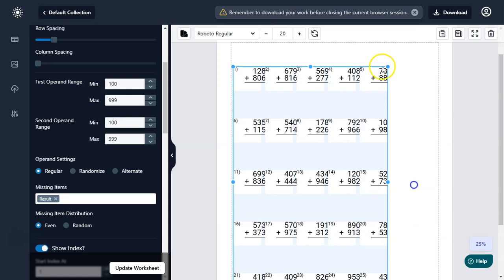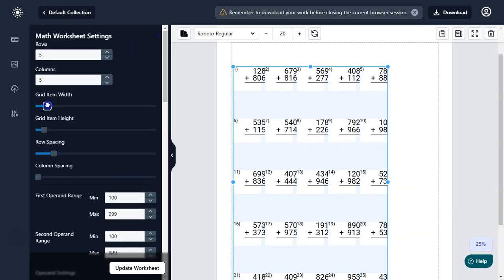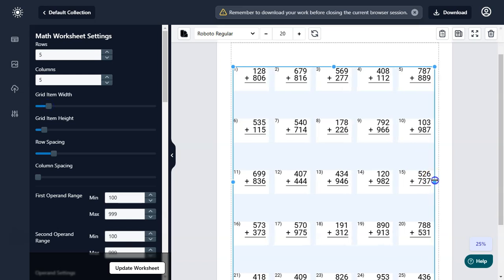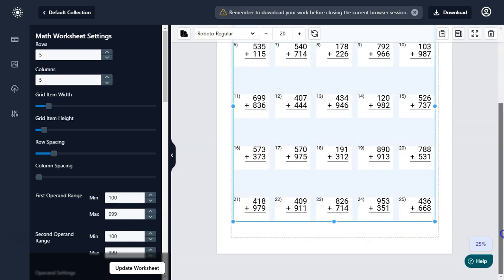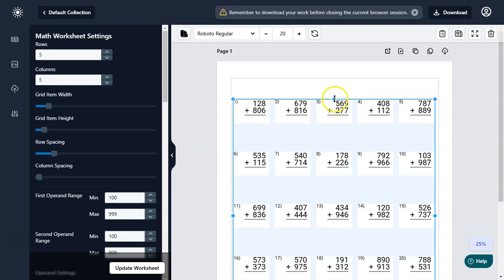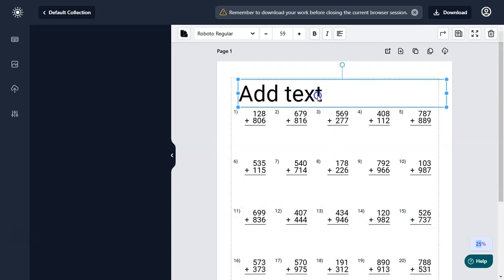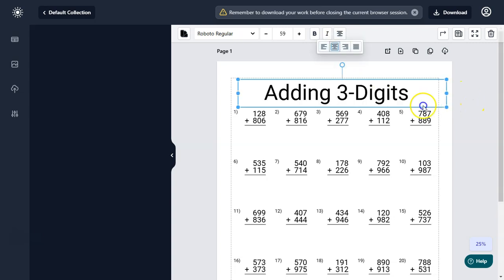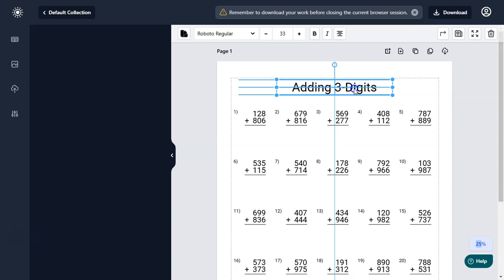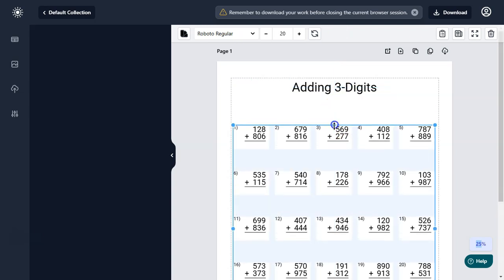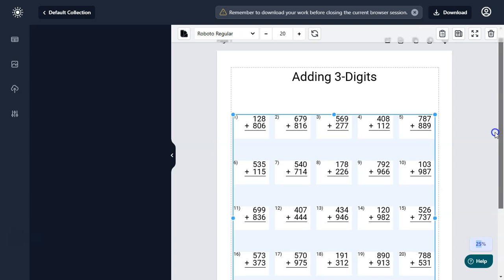You can notice the last column is a bit cut, so I can increase the grid width slightly and then place it here like this. So there is space for a title here, and I can go to the text box and add a very basic title like adding 3 digits. Okay, then I can center align this and reduce the size like this. I can also reduce the height of the worksheet or page.